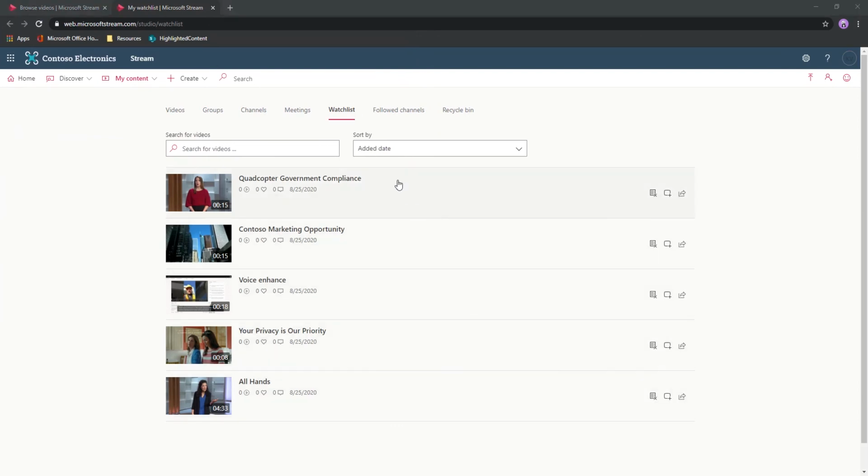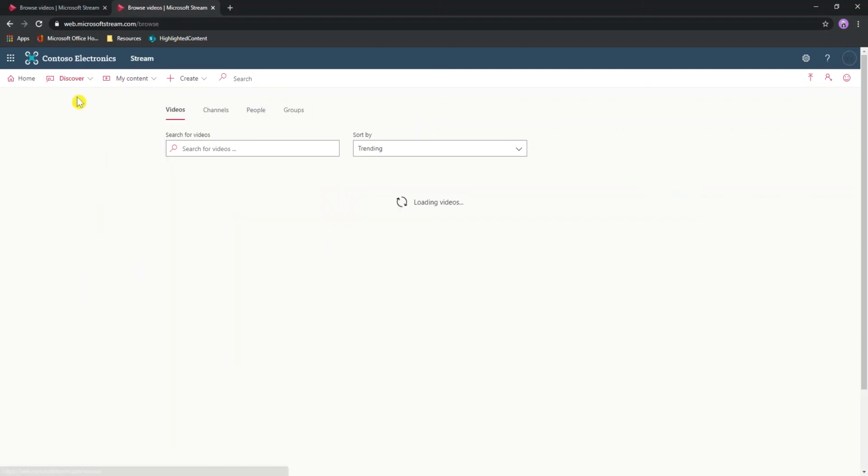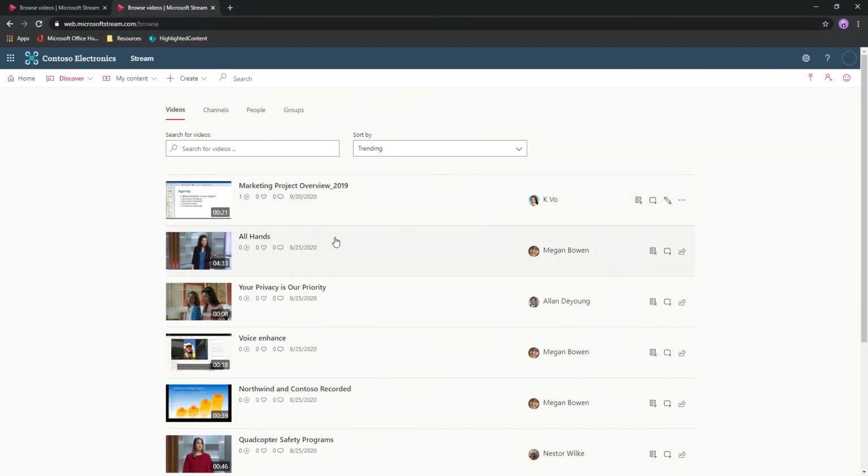Now, for example, if I wanted to add more videos to my watch list to view at a later time, you can simply go into either Discover, Video, or contents that you have already uploaded to save and watch at a later time. For this example, let's go into Discover, select Videos. And from here, there's a video that I had previously uploaded and have yet to review it to watch, but I'm going to go ahead and add it to my watch list.